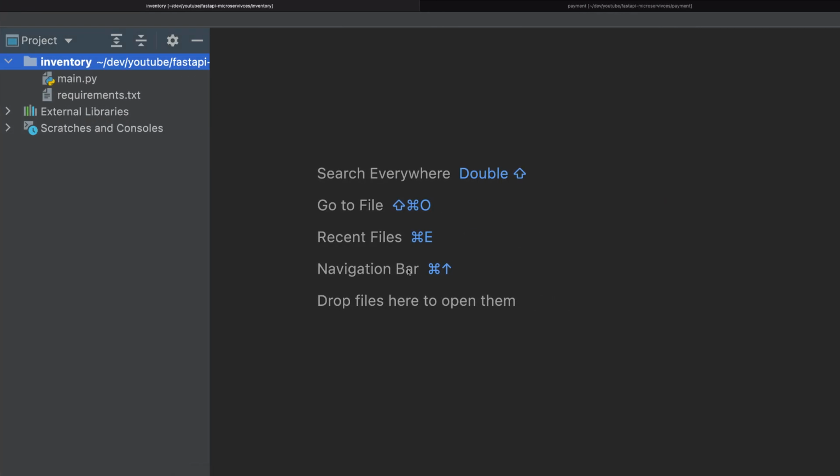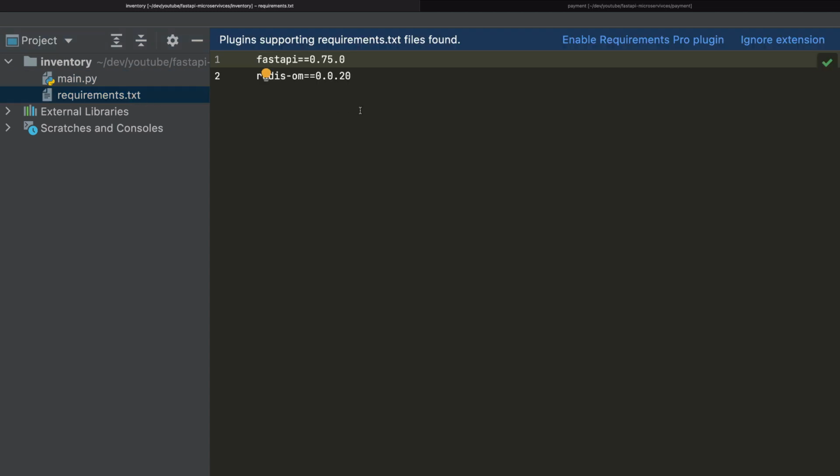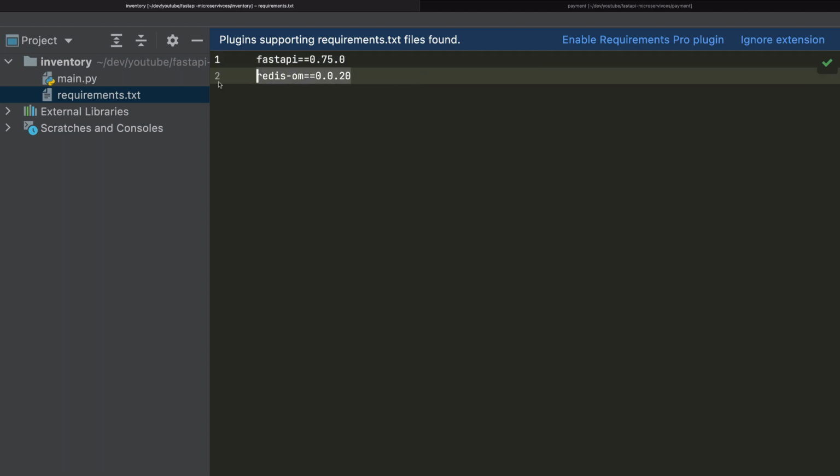Now I will open my IDE, and I have two projects here. So the first one is inventory, where here we will store products and also their quantities, and the payment project where we will purchase those products. So these are the two microservices that we will work on in this tutorial. We have a main.py file, which currently is empty, and the requirements.txt, where we have all the packages that we need, like FastAPI and RedisOM.